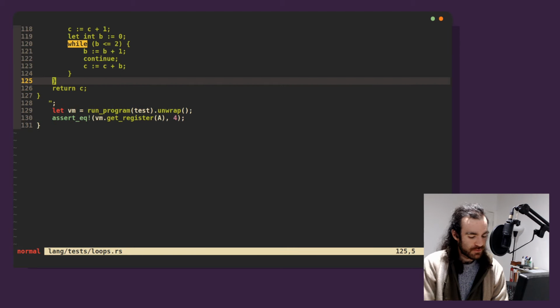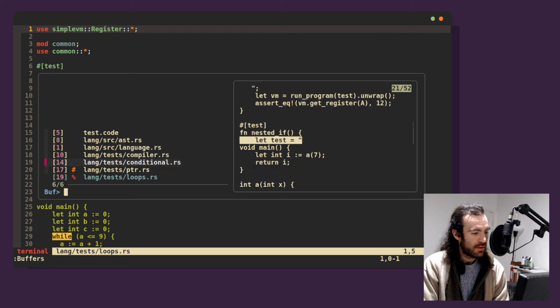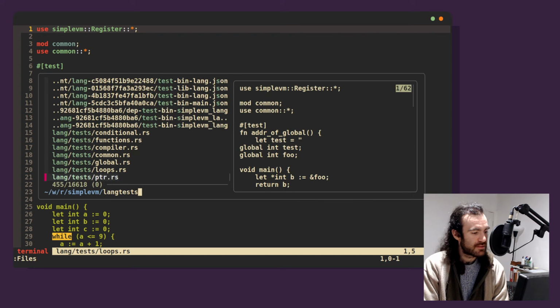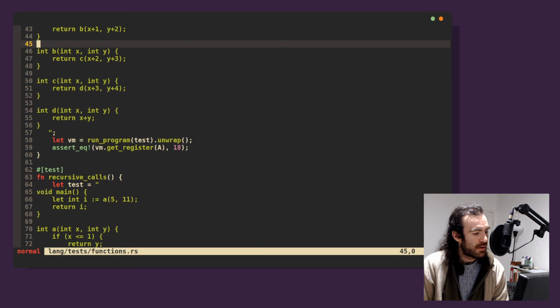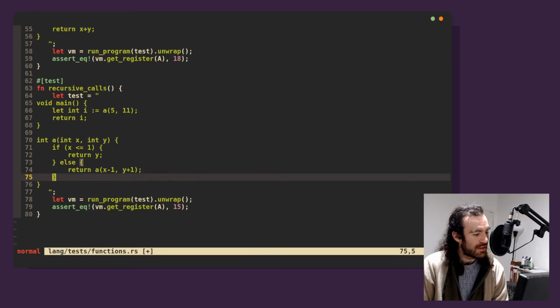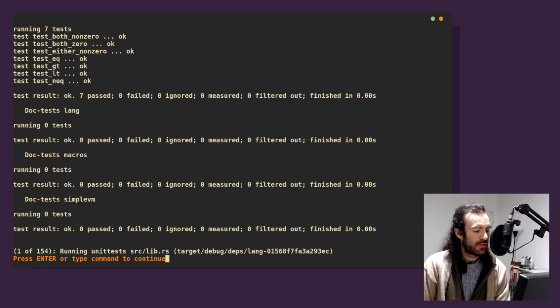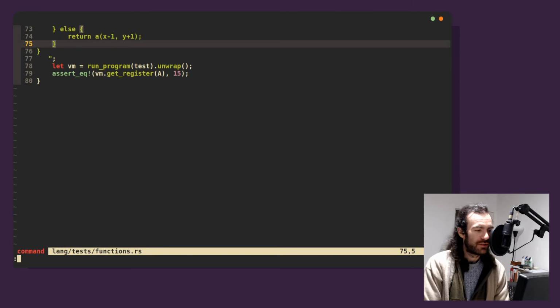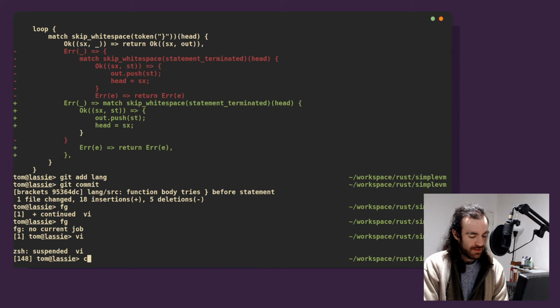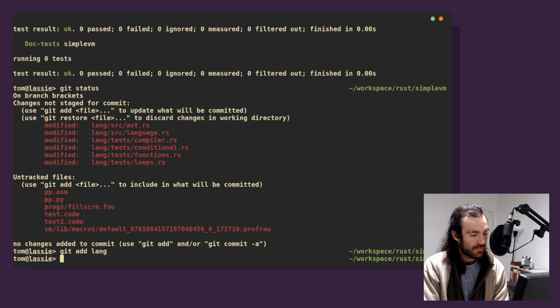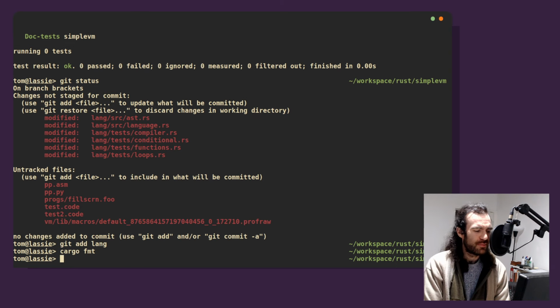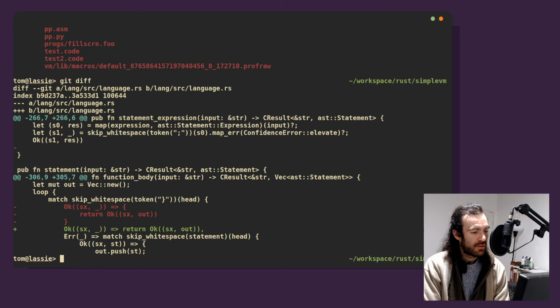Okay, recursive calls. That is also fine. We want lang tests, functions, A, B, C, D. Recursive calls breaks because we have an if. This is so good. This was a good day. Okay, so let's just double check. Cargo T, everything passes. We'll do a cargo FMT just to preempt what's going to happen. Let's look at the diff and see what it reformatted for me. Put this on one line without a brace. I guess that's okay. It is only one thing.